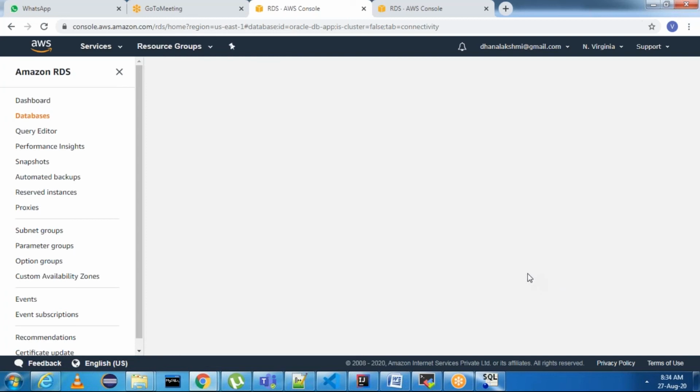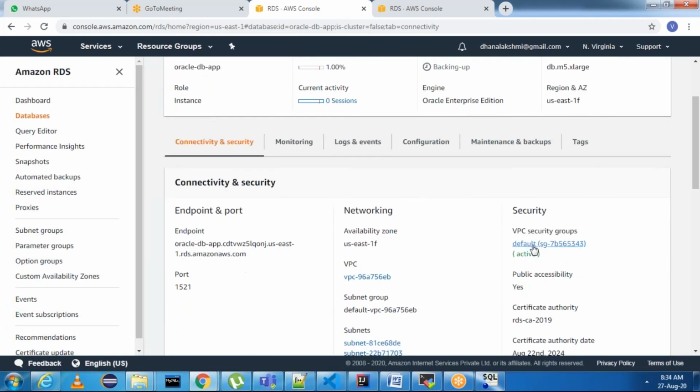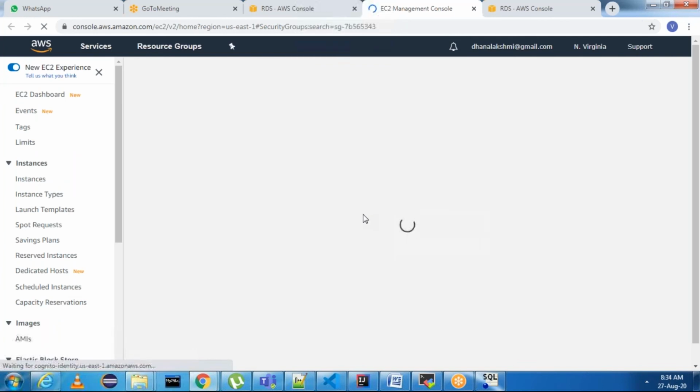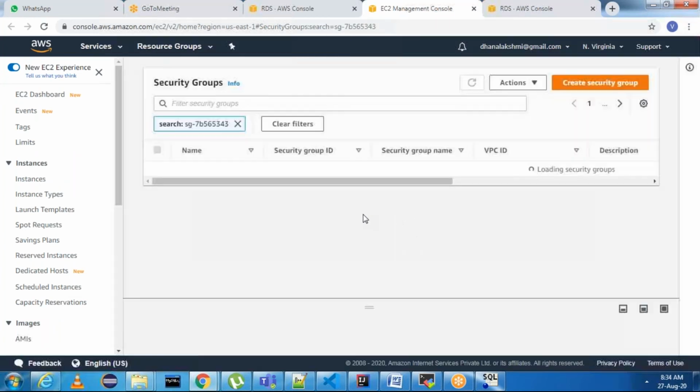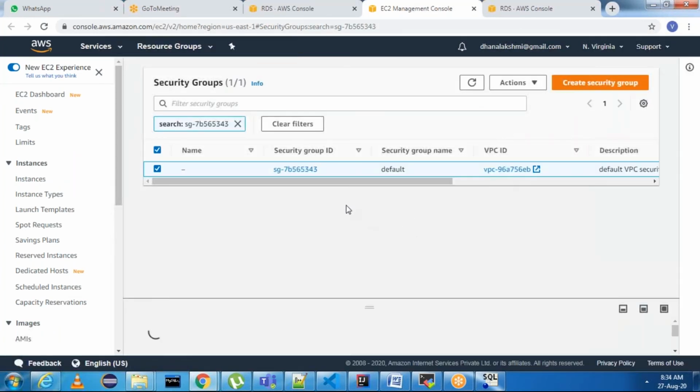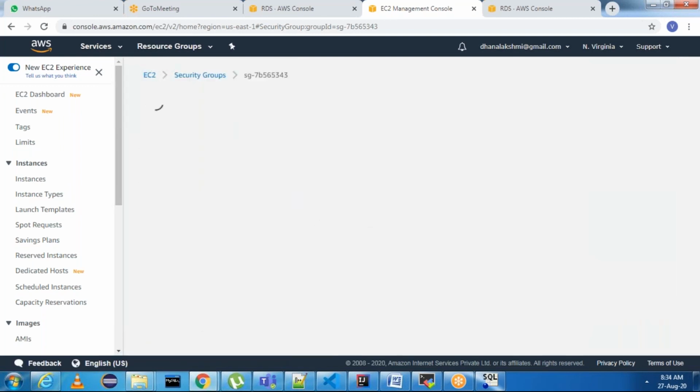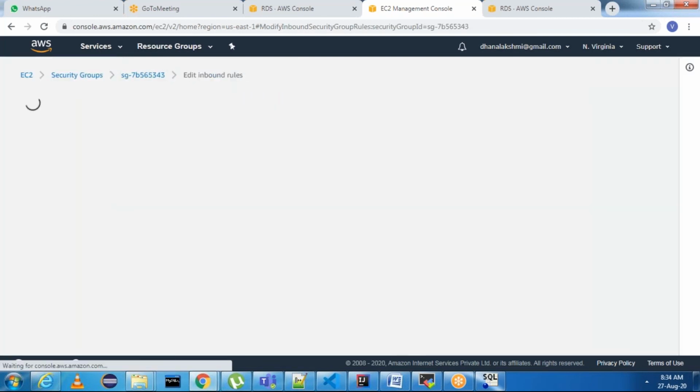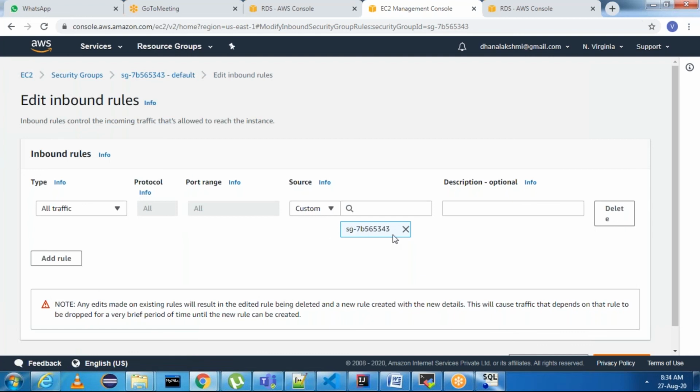Let us verify the security groups so that this is allowed or not. We'll open the security group. In the security groups, we need to verify whether this is allowed or not. Open the security group. In the security group, we need to allow it to connect from outside network. Click on security group ID. Edit inbound rules. Yeah, this is the issue.